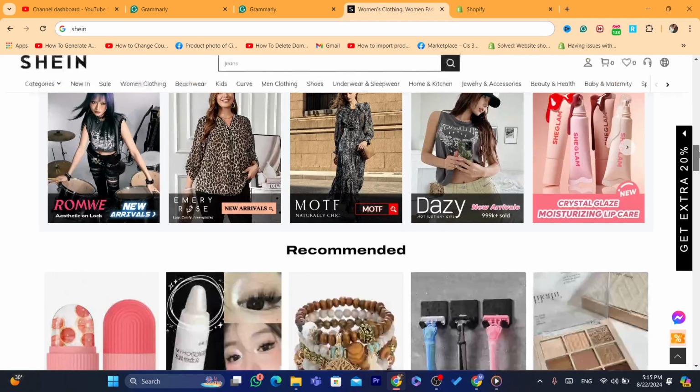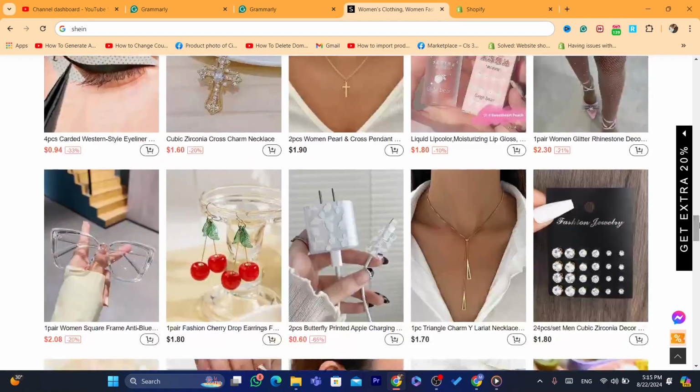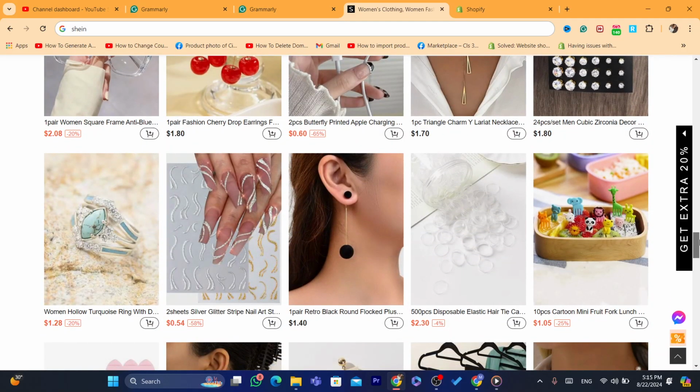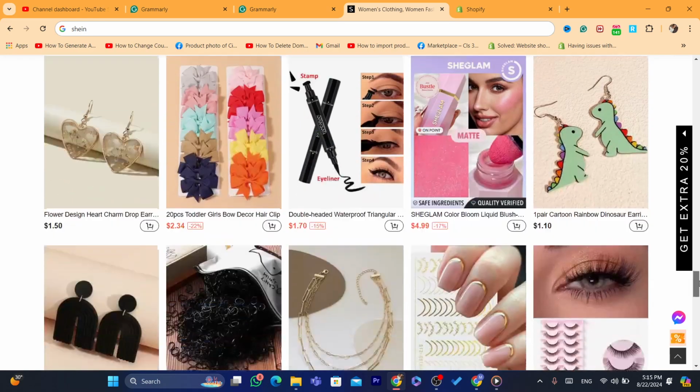Like Shein, they focus more on clothes and makeup, things that are related to young people. That's exactly how Shein targets their audience, their customers.